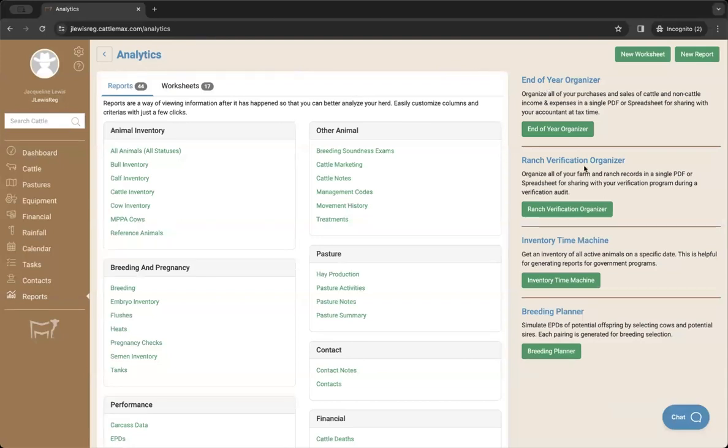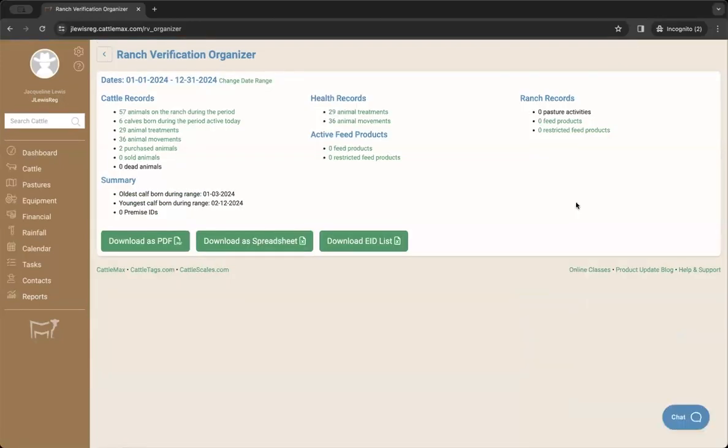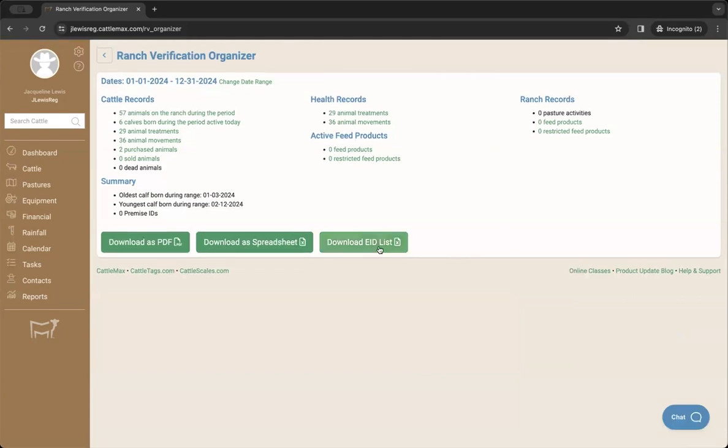The ranch verification organizer was added to aid those involved in programs that may require a third-party audit. The ranch verification organizer is set up to provide data that is frequently requested during such audits, and you can download this into a few different formats as well.